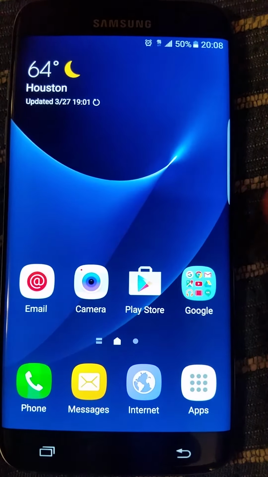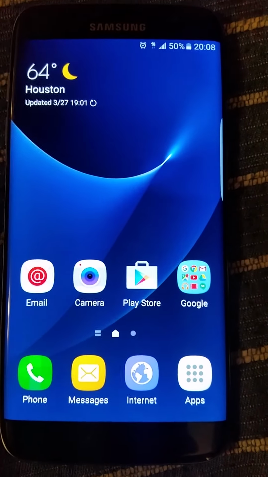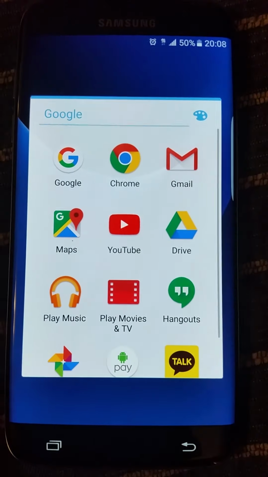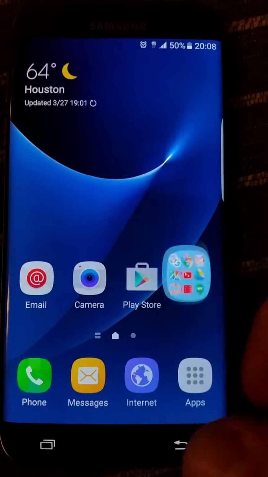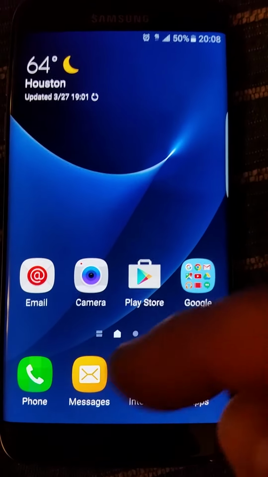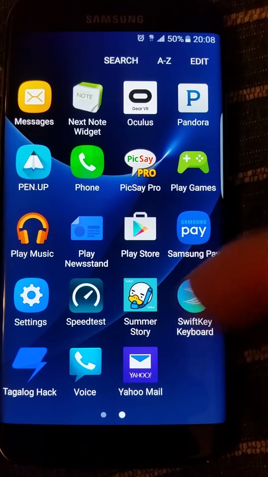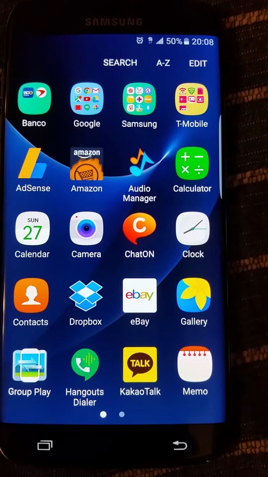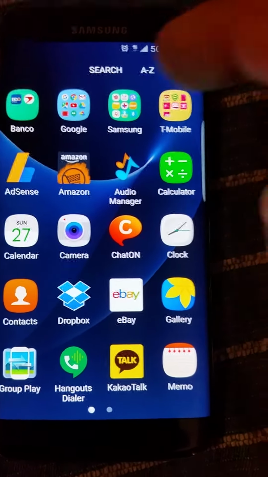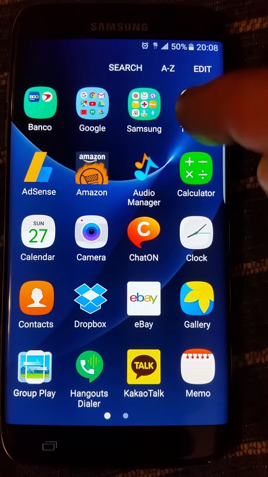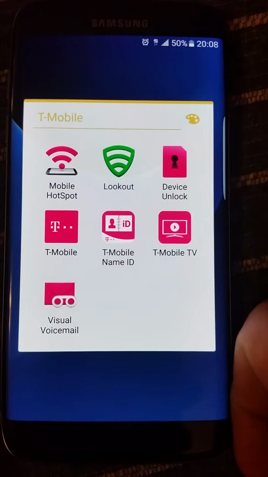Back to this screen. This is pretty much how it came out of the box. So you got your email, your camera, Play Store. Of course, all your great Google apps are already on here. Messages, internet, phone. Let's get into some of the apps here. There's one or two I downloaded, but the rest are on there. Got your Google, Samsung. Here's the T-Mobile apps because this is a T-Mobile phone.